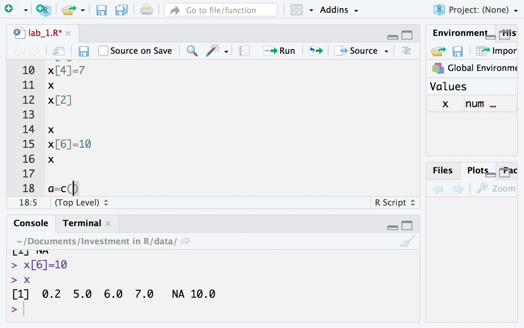A equals C, all right? Now, before I showed you the concept of brackets next to the data containers when we want to look at certain values, now I'm showing you the concept of parentheses. When you see parentheses in R and Python, you're using something called a function. What is a function?